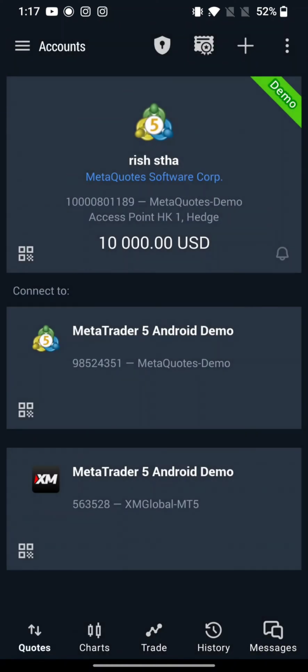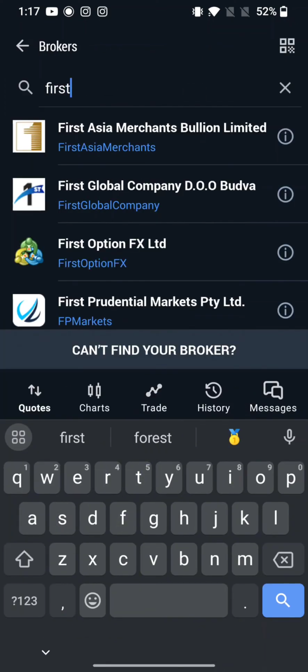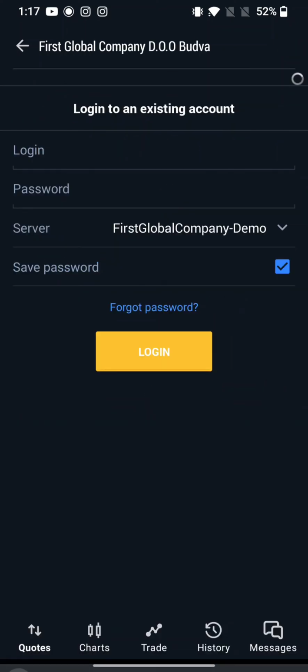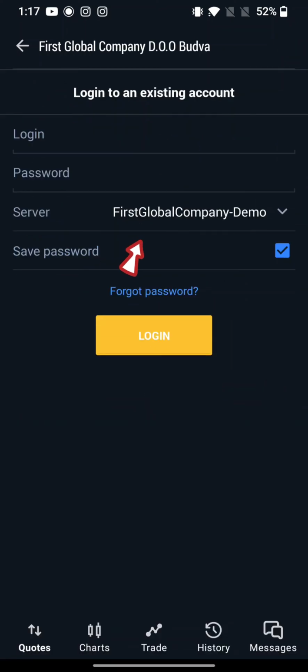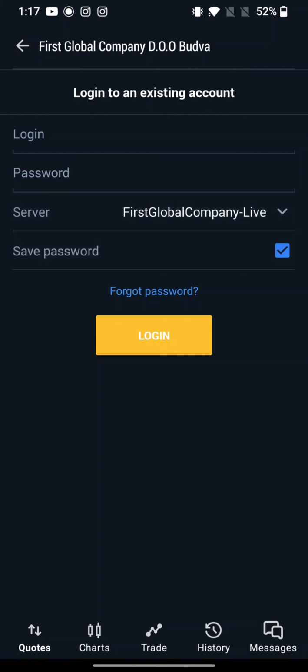Click on plus icon at the top right side of the page. Now to add server, search for a broker and tap on it from the search results. On the next page, tap on server from the drop down. Choose the server that you'd like to add, enter your login credentials and tap on login.